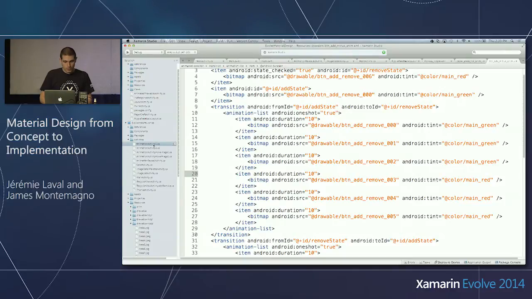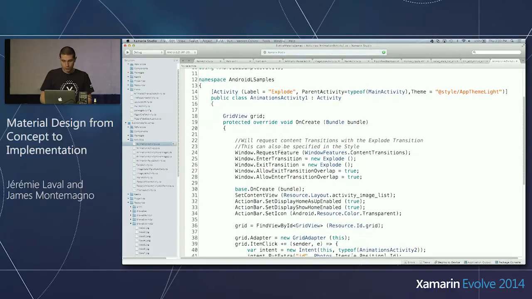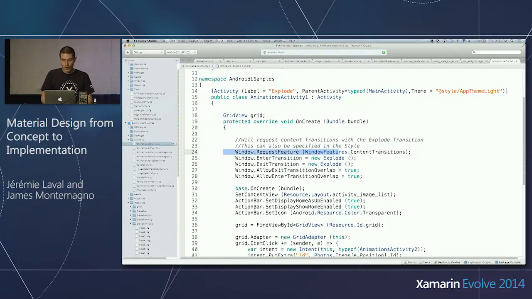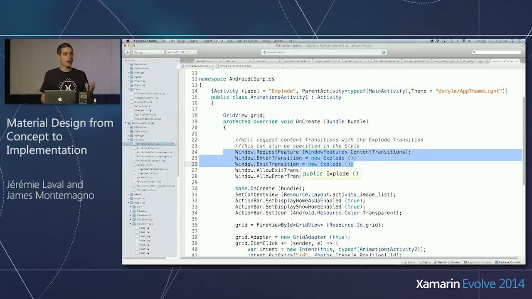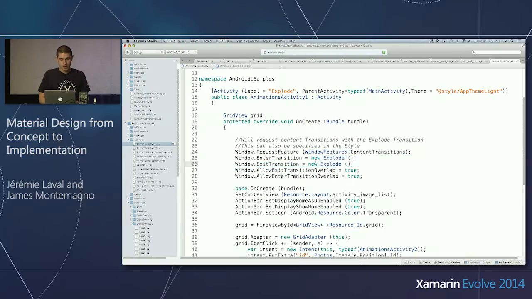So I'm on my first animation activity here on Explode. What I've done is request a feature from the window, which is content transitions, this new property exposed in L. And then you can say an enter or an exit transition, and I'm going to specify explode. And there's a few different ones. There's a few other properties that you can set, such as allow exit transition overlap, so they overlap on top of each other to make them buttery smooth. I set those to true just because I like it. It seems a little bit smoother.